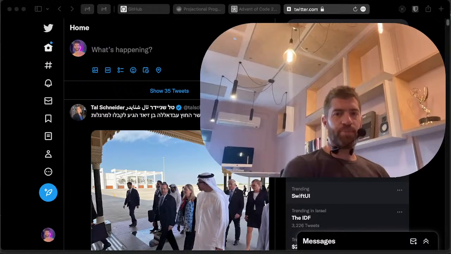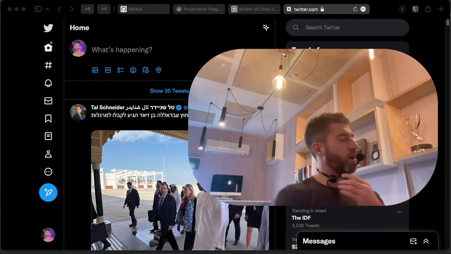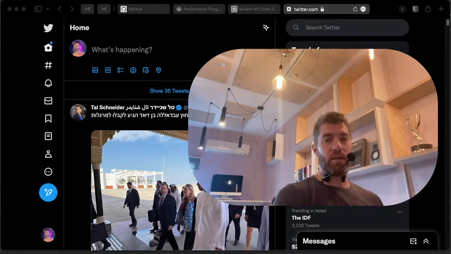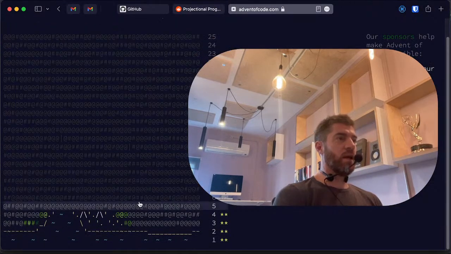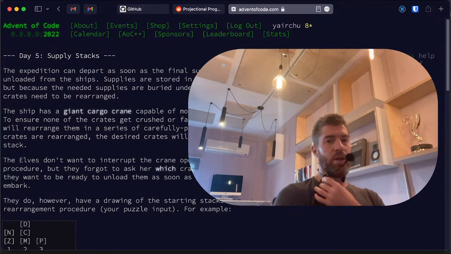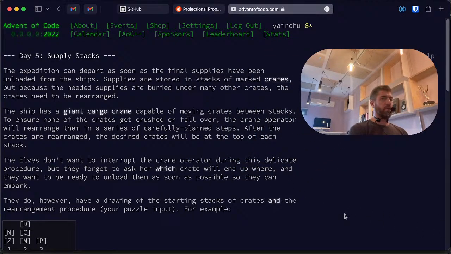Good morning. I'm gonna demonstrate solving the Advent of Code question number 5 using Lamdu. Let's see if it works as well as it did yesterday. So let's open the Advent of Code website and look at the question. I'm not gonna bore you with all of its details.